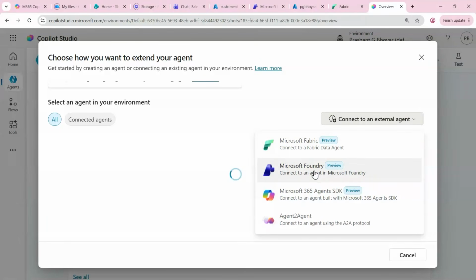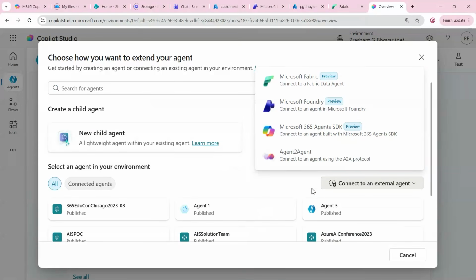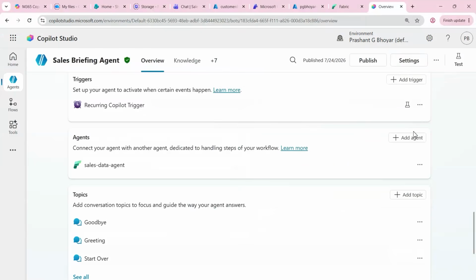I can also call a Foundry agent. I can also call an agent built using the Agent SDK. I can also call agents which are built using other non-Microsoft stacks, as long as those frameworks or products support the A2A protocol. So let me show you what exactly we have done in the sales data agent.